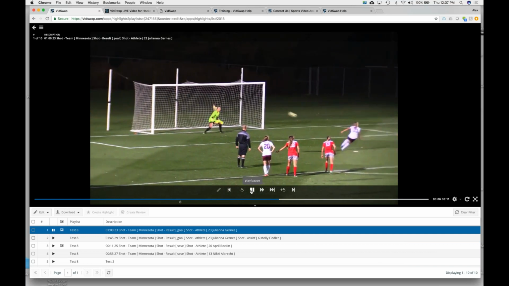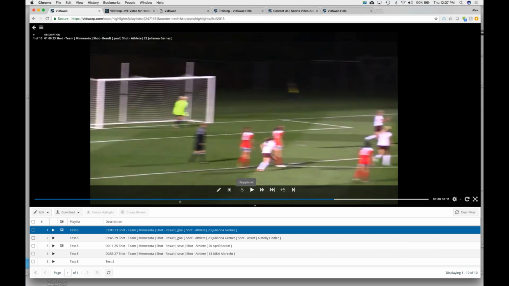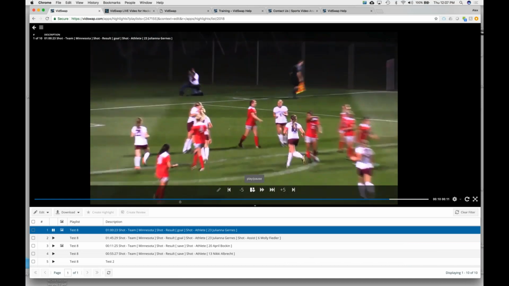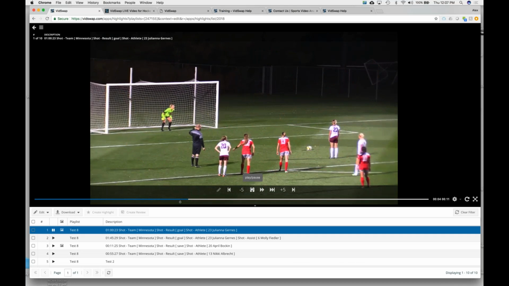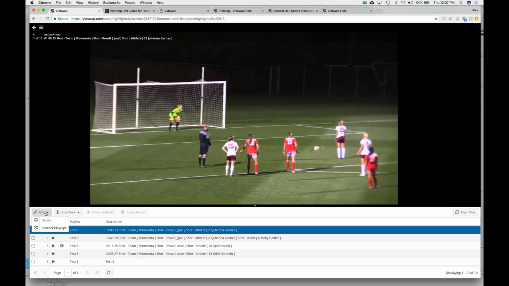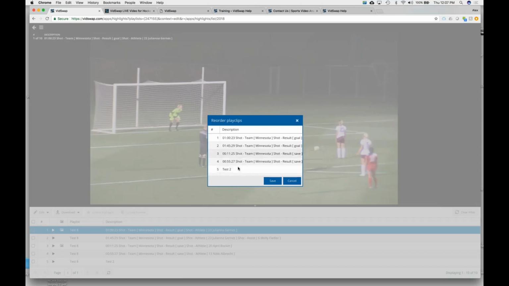I can, of course, add more telestrations throughout a clip. I can add multiple telestration points here if I need to. And I can also edit the order. If I don't like the order of the plays that I've added, I can reorder, drag and drop, and change the order of those plays too.